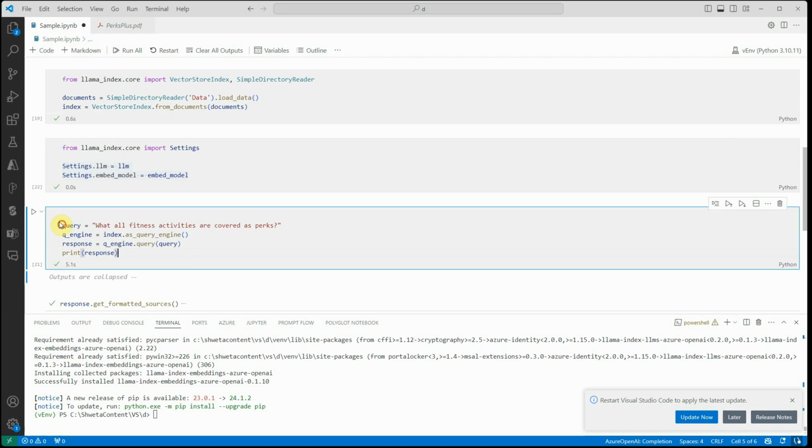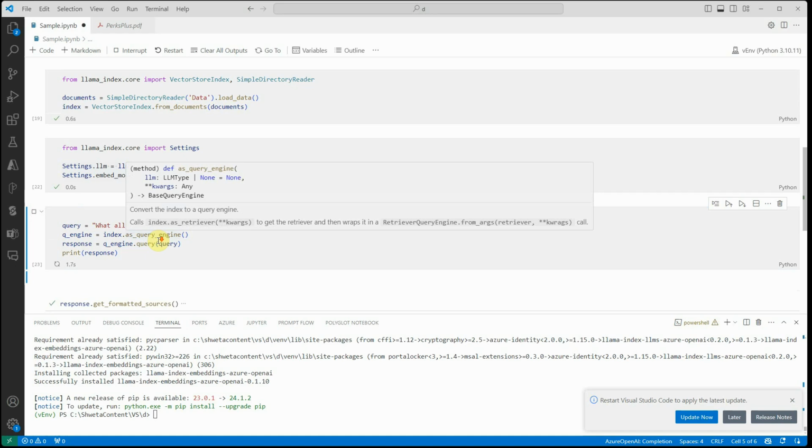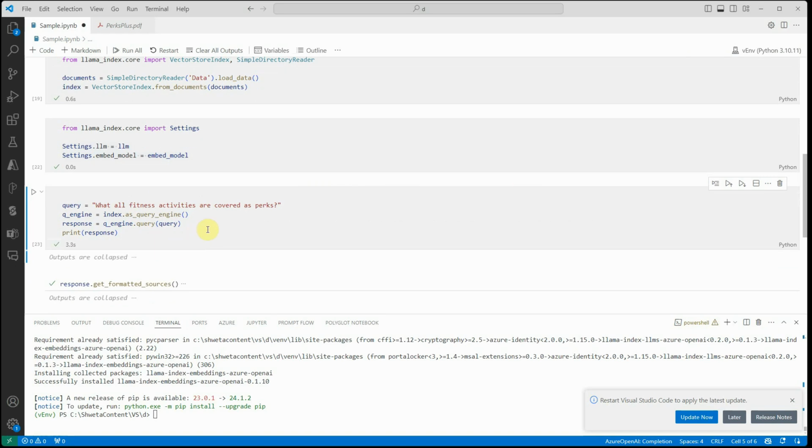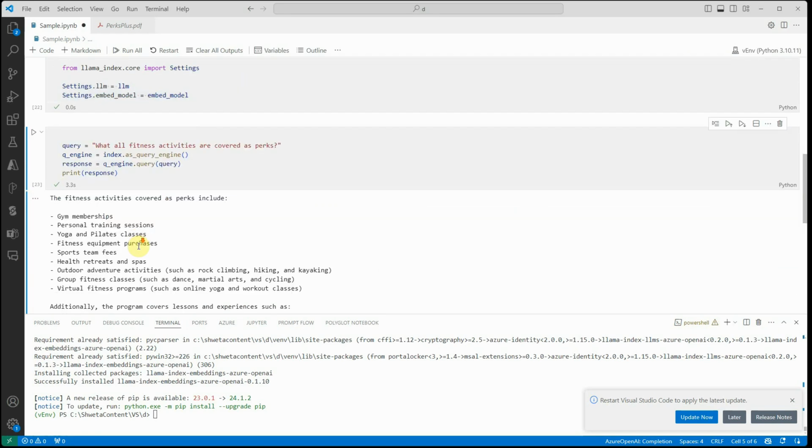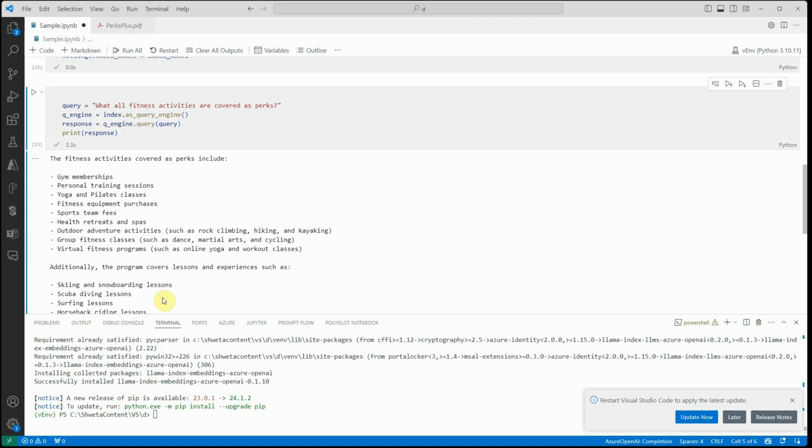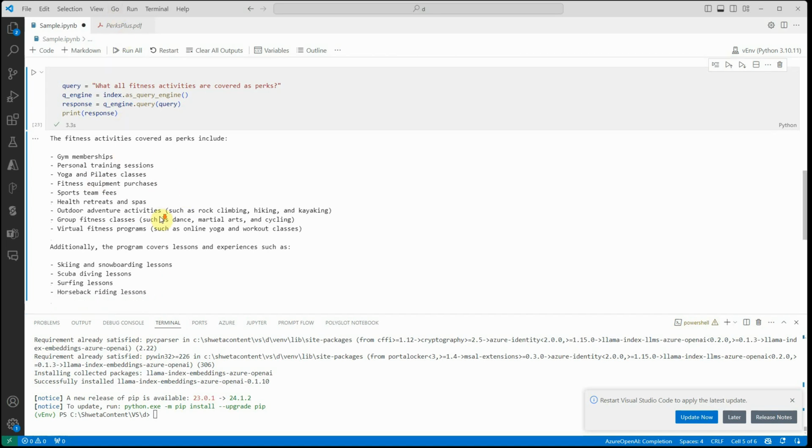Now if I go ahead and execute this query, what fitness activities are covered as perks, I just need to say index.as_query_engine, and it will go ahead and execute your query. So this is the output which you will see, and this is exactly coming from the PDF which we just indexed.